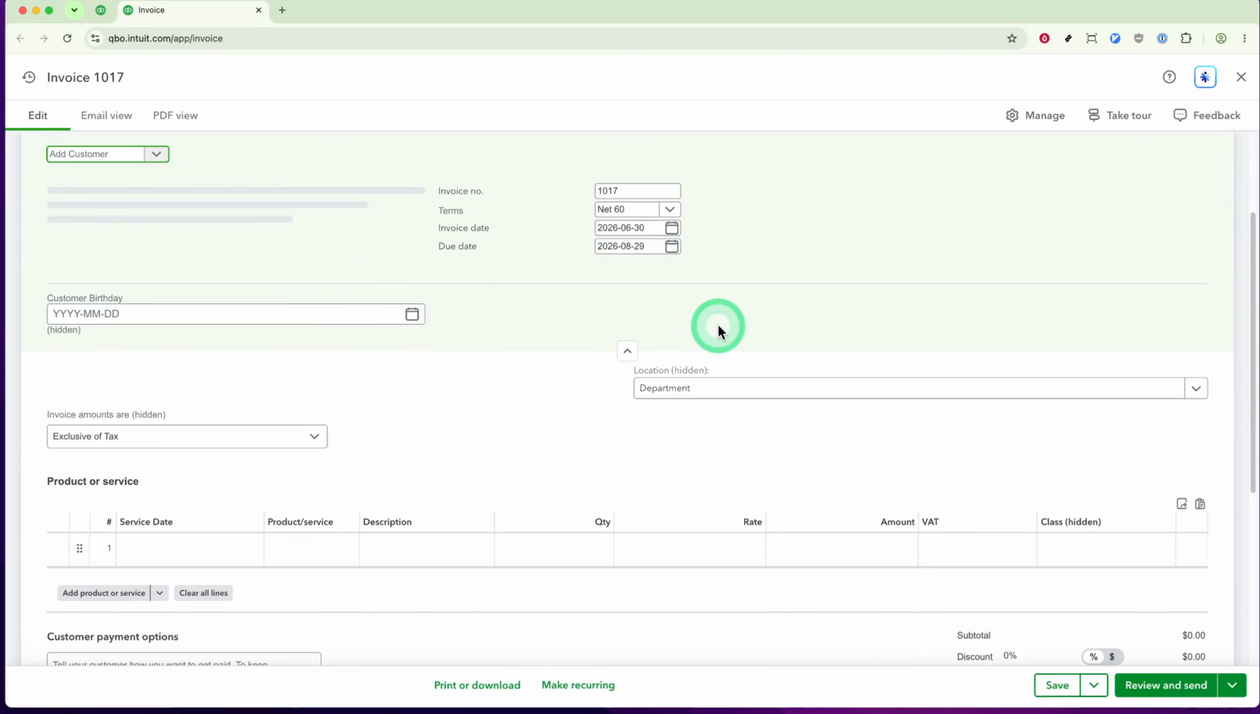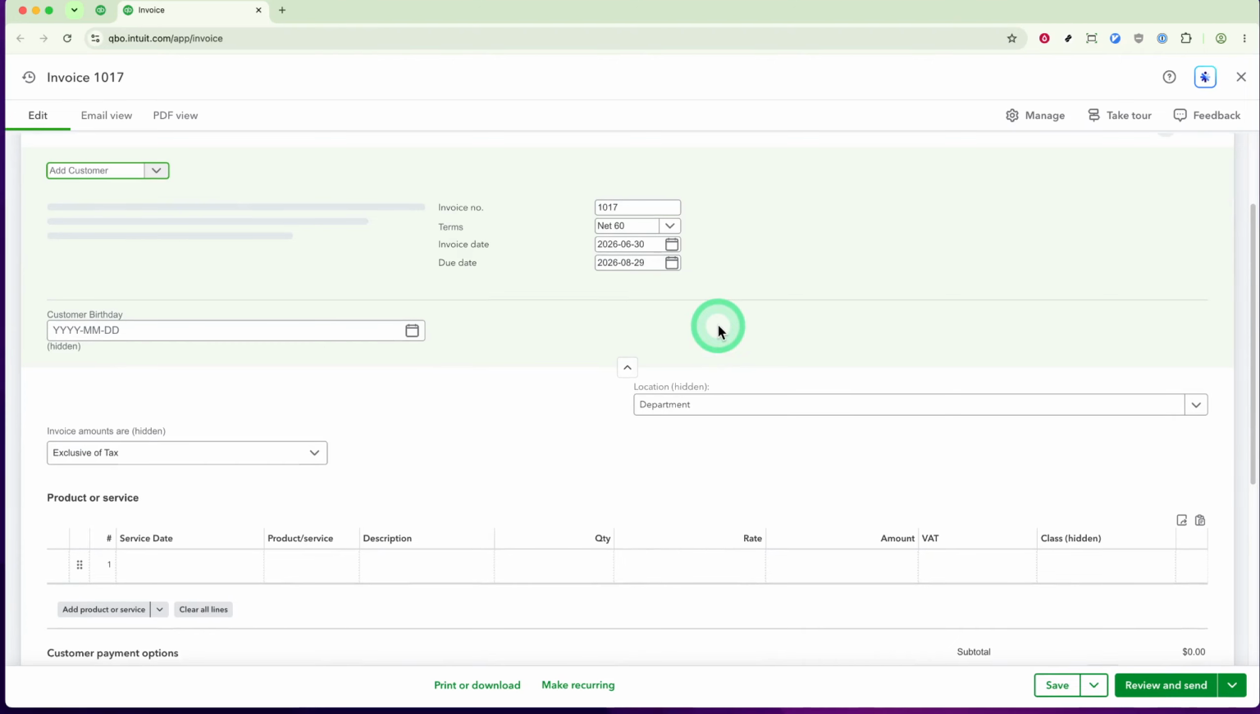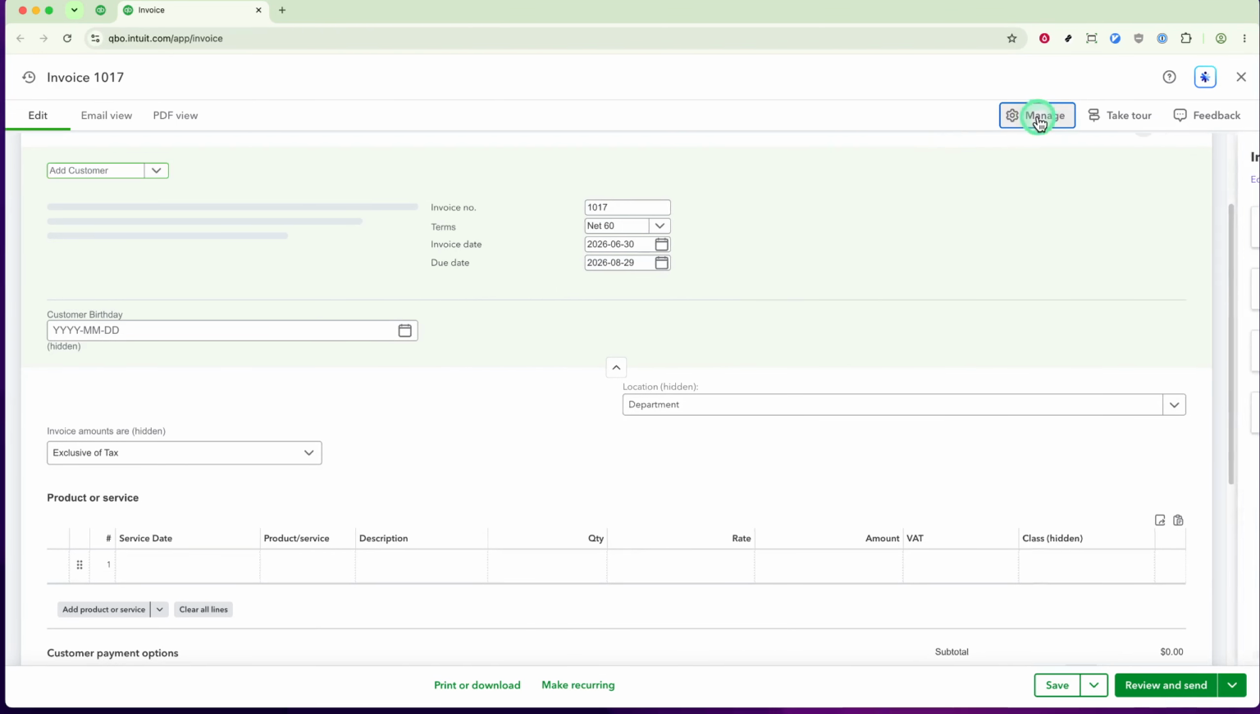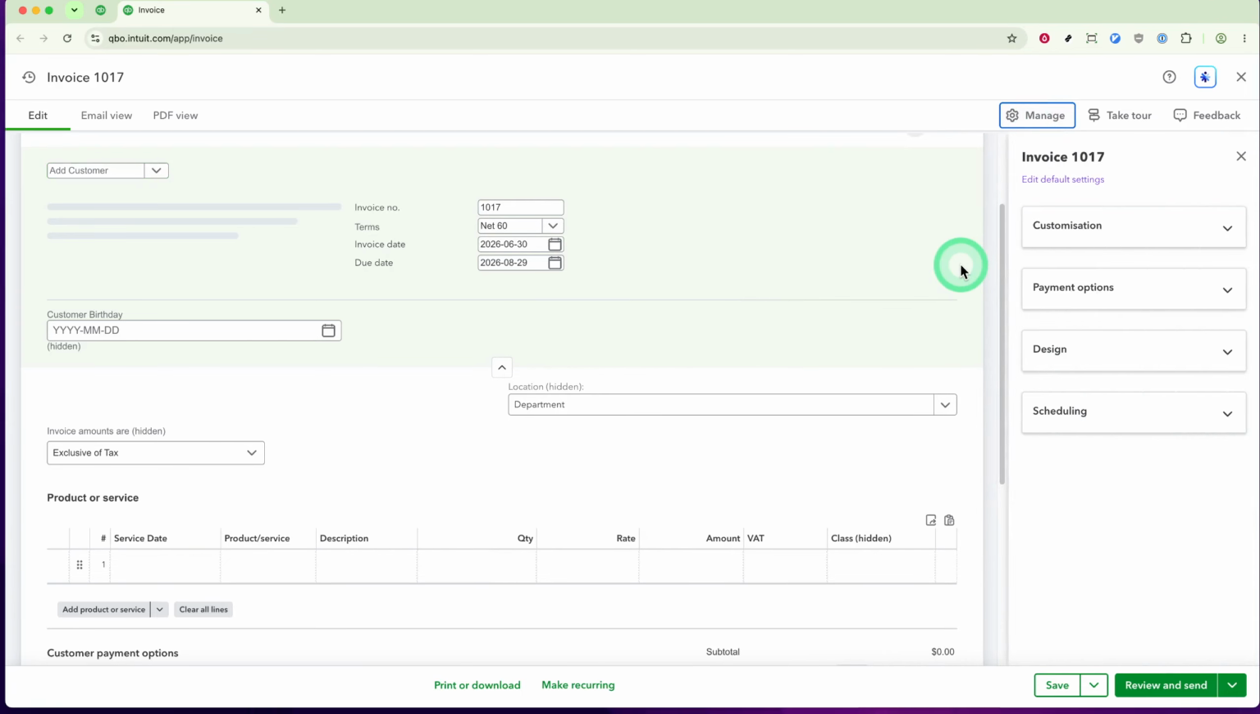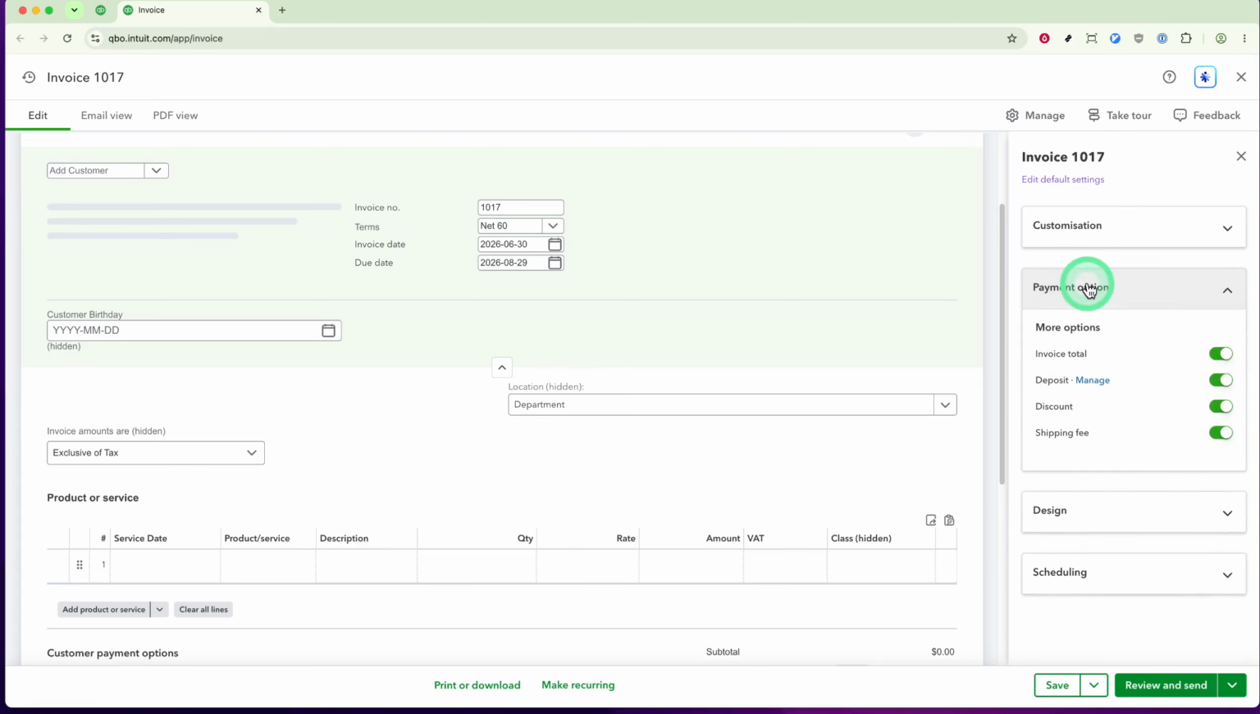Now, focus your attention on the top right corner of the invoice screen here. You'll see a button labeled Manage. Go ahead and click on that. A drop-down menu will appear, and from those options, select Payment Options Settings. This is where you'll configure the payment methods that your customers can use to pay their invoices.